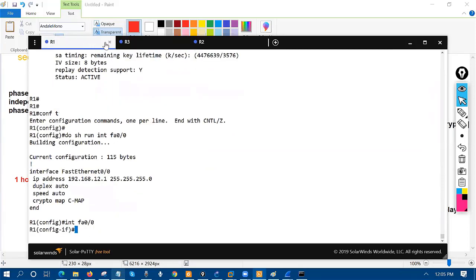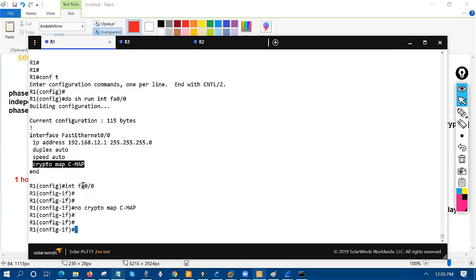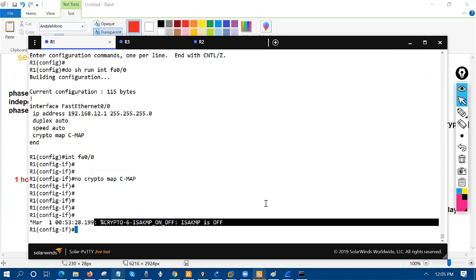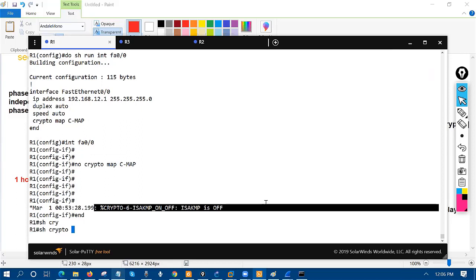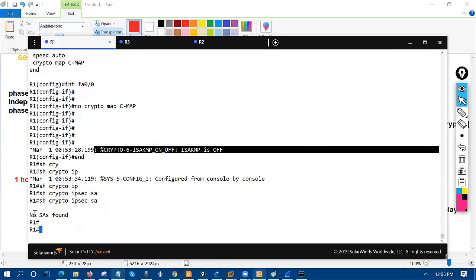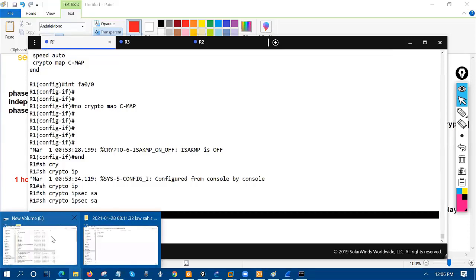Now have a look. I see the interface 0/0, no crypto map CMAP. Done. Remove it. What happened? ISAKMP is off. So crypto IPsec SA. What happened? Nothing. Sorry. Yeah. Then see guys, try to understand this part.